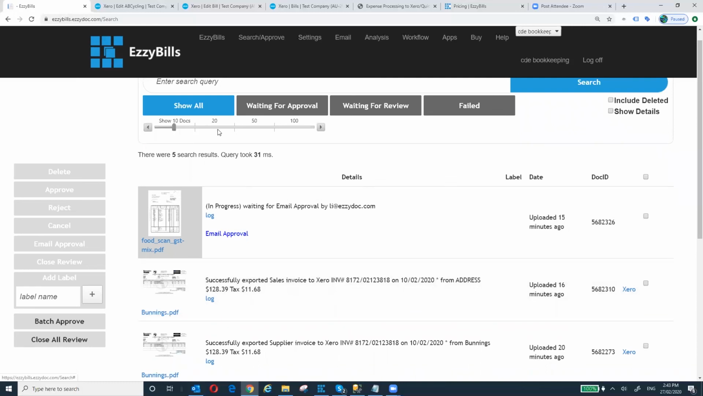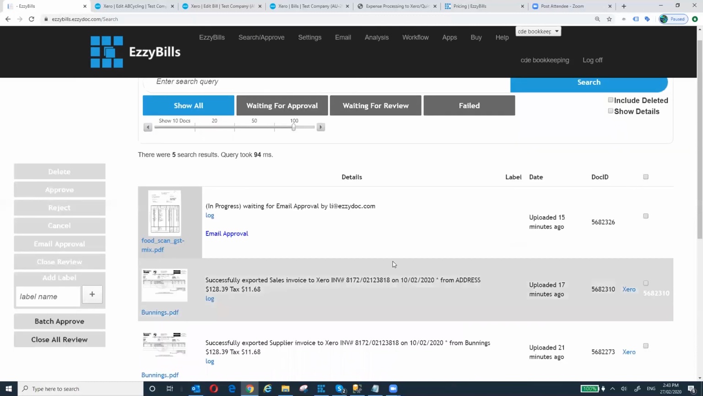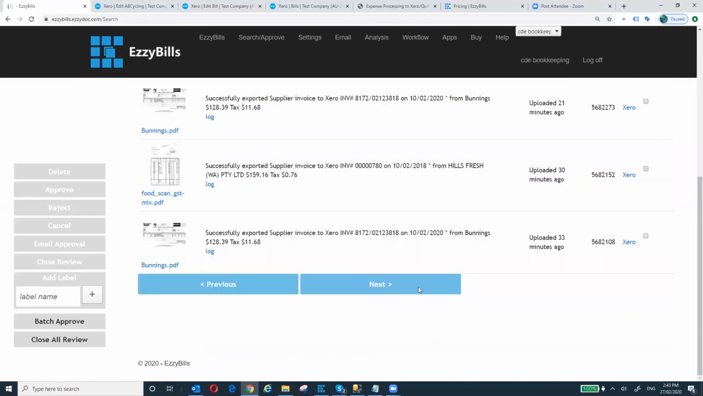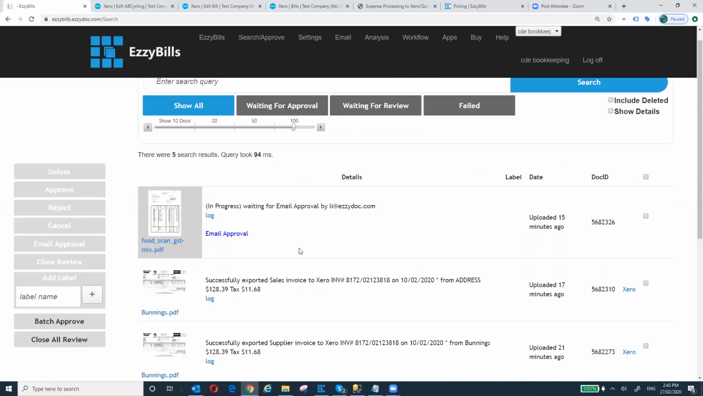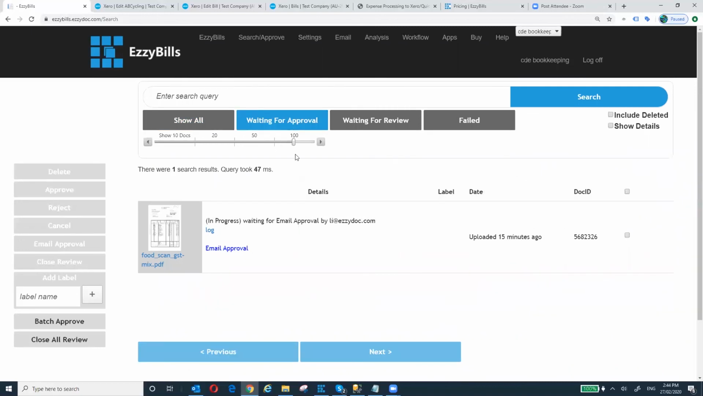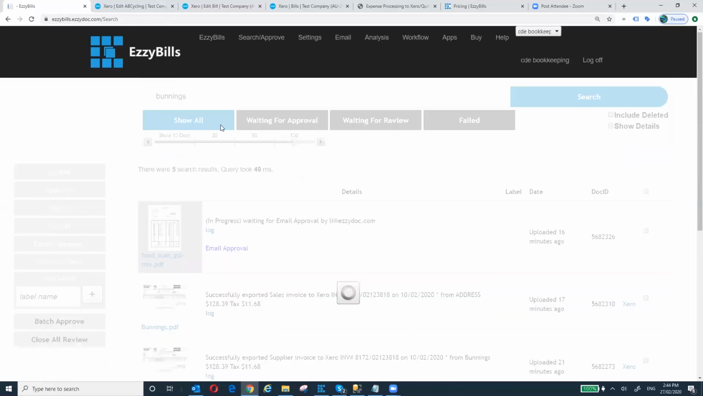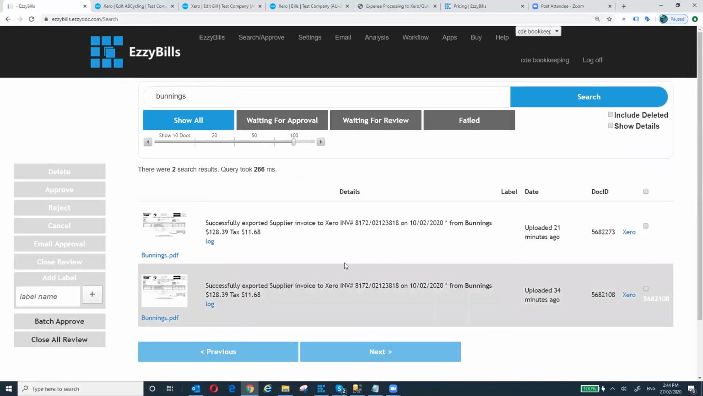You can show more. You can say, I want to see 100, that's fine, and show them all. If you have more than 100, you can click next. But generally, if you know specifically what you're looking for, for example, if you have approvals, you can say, I want to see all my waiting approvals. If you want to see a specific supplier, say Bunnings, you show all, and all the Bunnings invoices will show up.